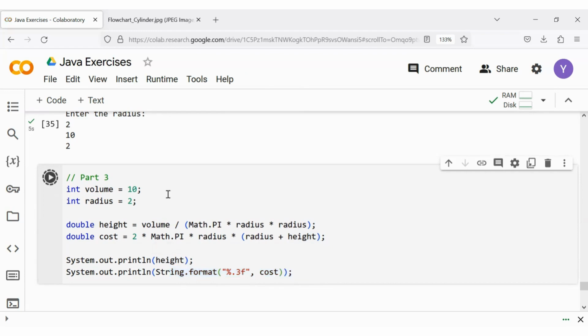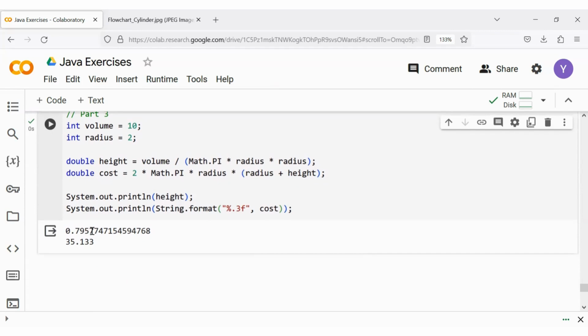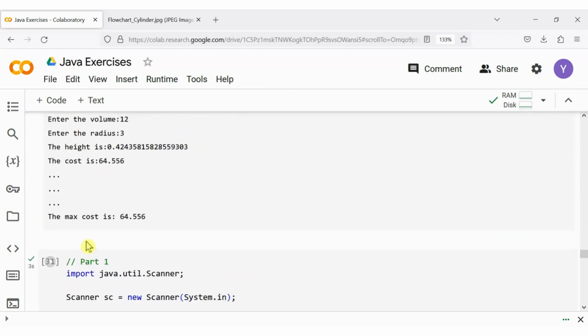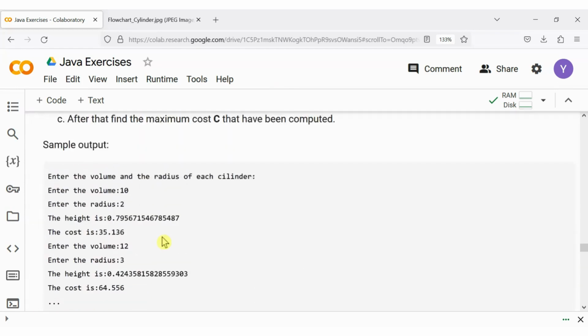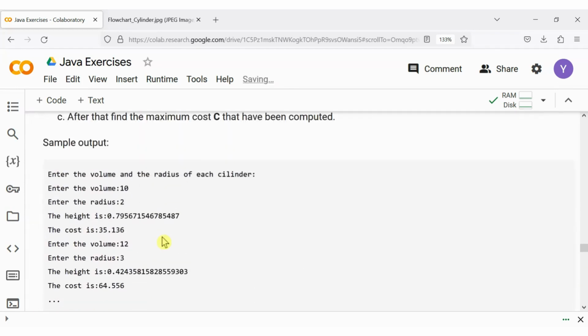So let's run this. Assume that my volume is 10, my radius is 2. I get the height 0.79577, and the cost will be 35.133. Okay, so I have done with all 3 parts.